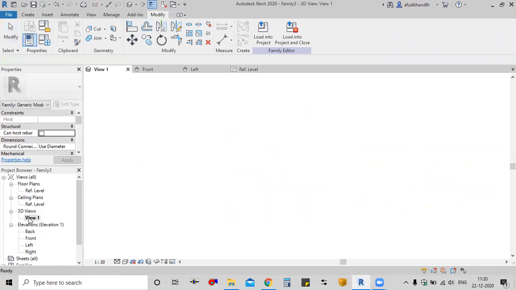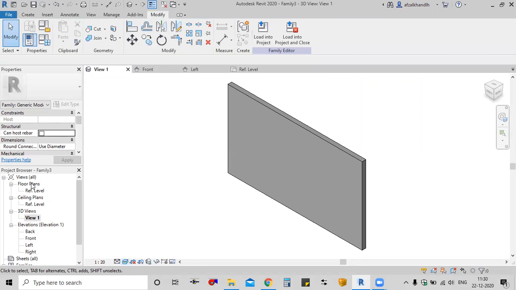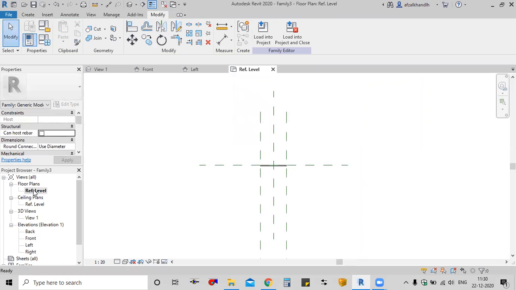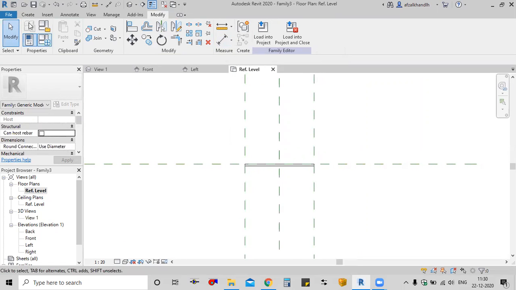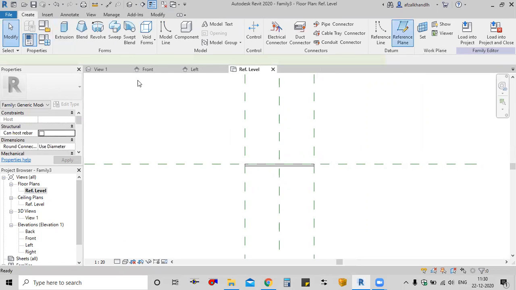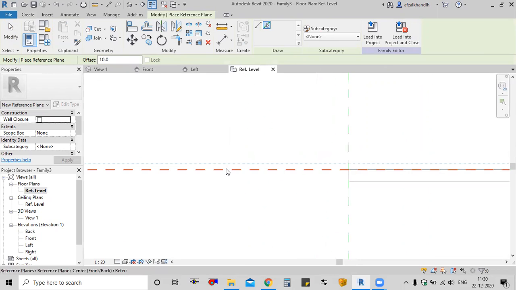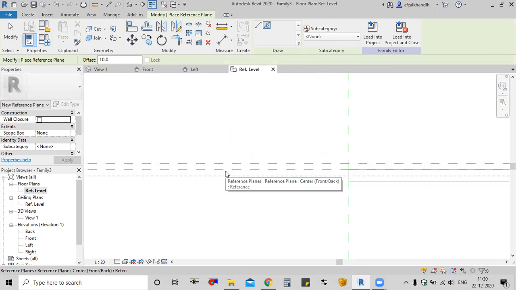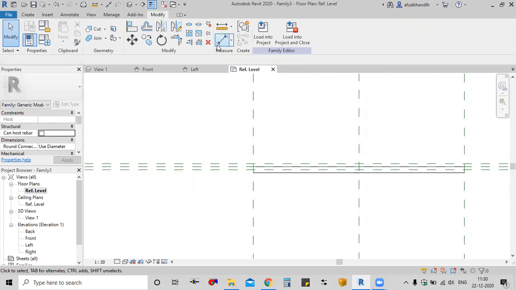Just have a look in the 3D view also, and here we have, make it realistic. Okay, that's good. Now coming to the reference plane, meaning viewing from the top. From the top also, I'll create the reference plane. Giving an offset of 10, select this pick line, and one offset I'll give here, and one offset I'll give here.